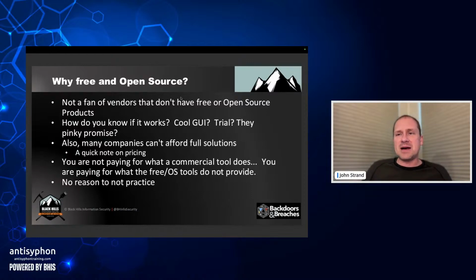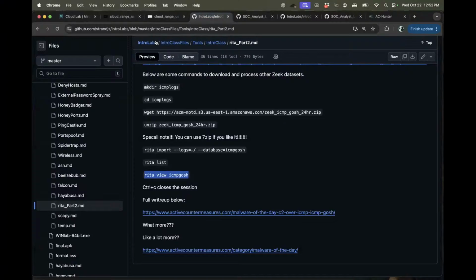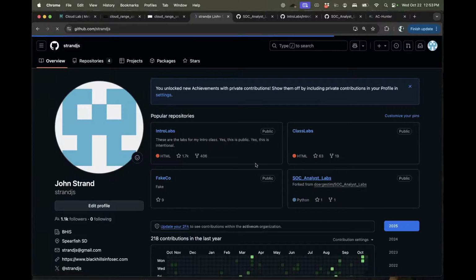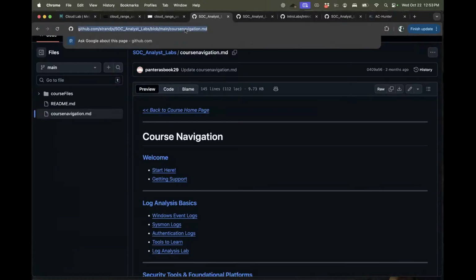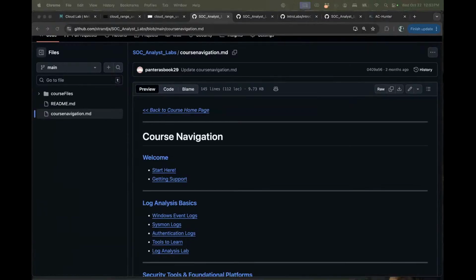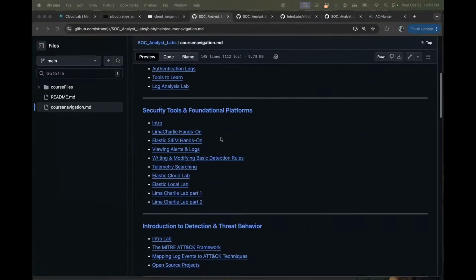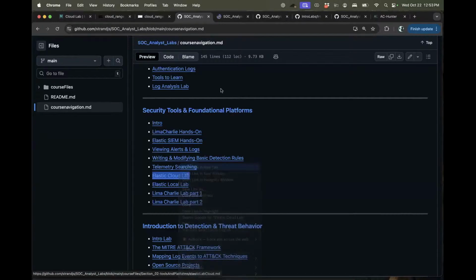In fact, we have some labs where you can set up and run LimaCharlie. If you want me to, let me know in chat if you're interested and I can pull those down for you. What the hell, you're all going to say yes anyway. So let's see if I can go to my labs, go to Strand.js, and go to course navigation. This is the outline of the new SOC lab. We're setting up some stuff, so if you want to keep going, you absolutely can. But we have LimaCharlie hands-on right here, and we have a LimaCharlie lab and an Elastic Cloud lab.